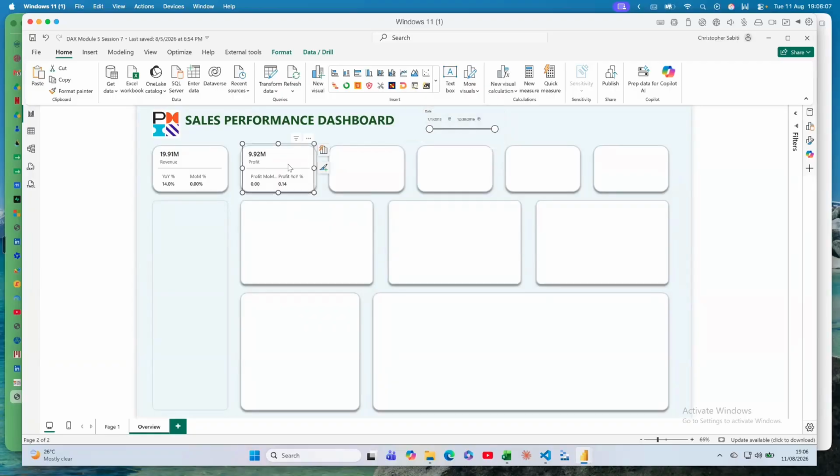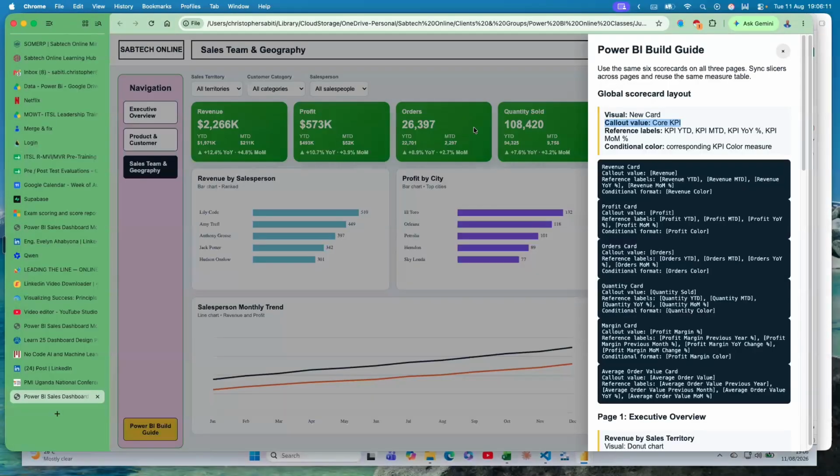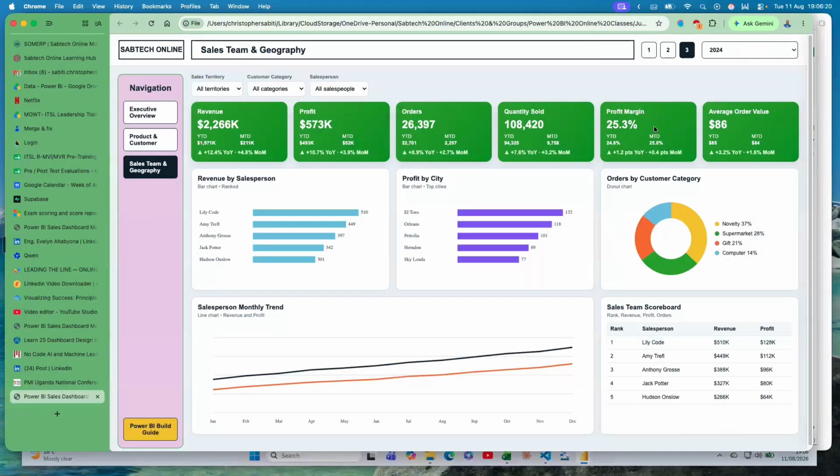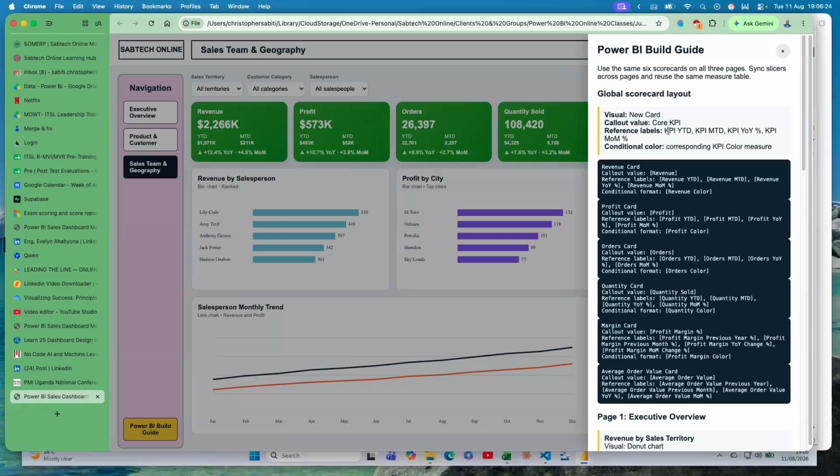As I told you last time, we use measures such that we have the filter context. So you can go ahead now and do the same, because when you look at this, this is profit. You can do it for orders, for quantities sold, and what else do we have here? Profit margin and average orders. So this is exactly what we have done. You see, we have put the reference labels, not all of them, but for us, we have put the year on year and month on month.